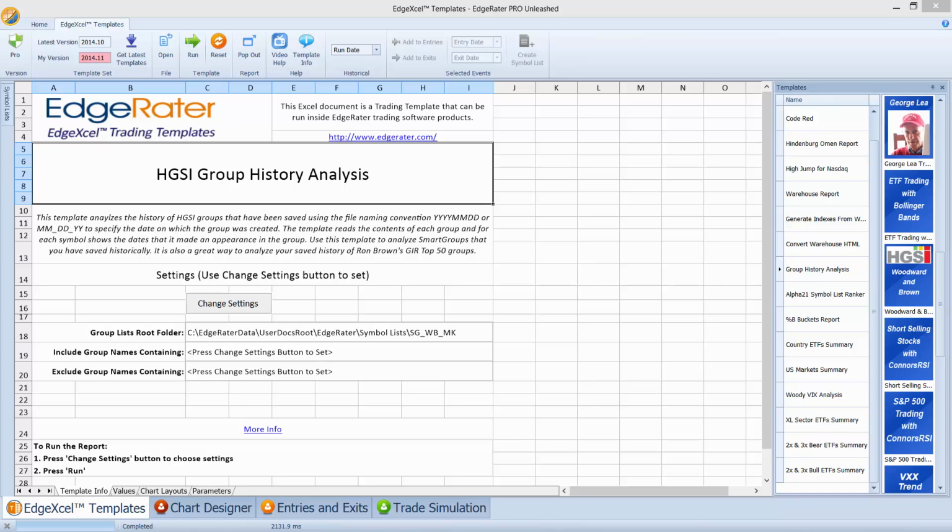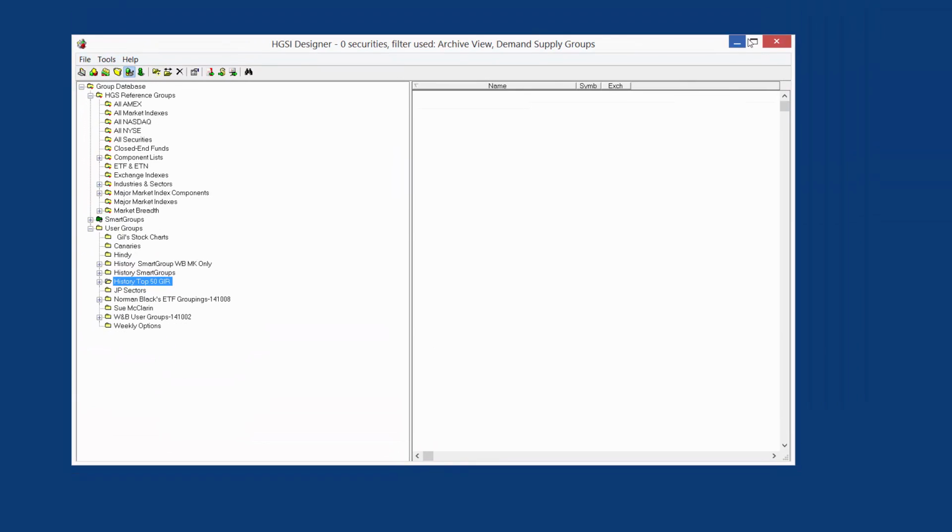The HGSI Group History Analysis template within EdgeRater is useful for looking through the history of groups within HGSI that have been saved on a regular basis. And I'll give an example. I'll bring my HGSI screen up, and I'm looking at the designer right now.